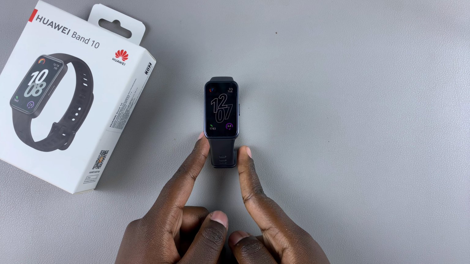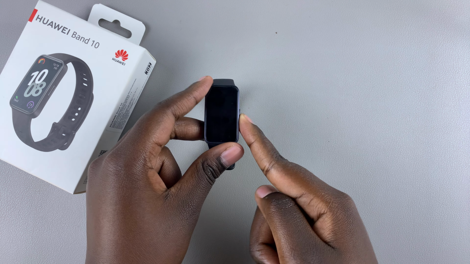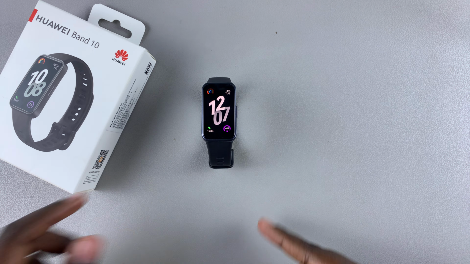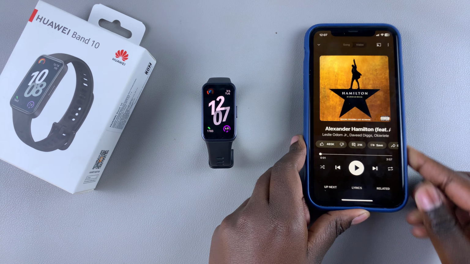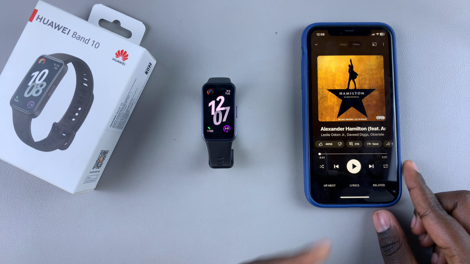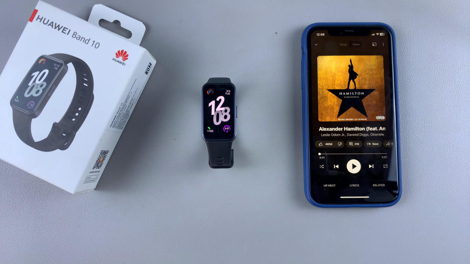So in this video, you'll learn how to use your Huawei Band 10 to control music on your phone. For me, I'm using YouTube Music, but these instructions will apply to any other music app that you currently have installed on your phone.